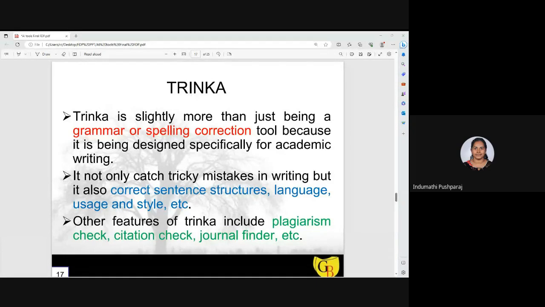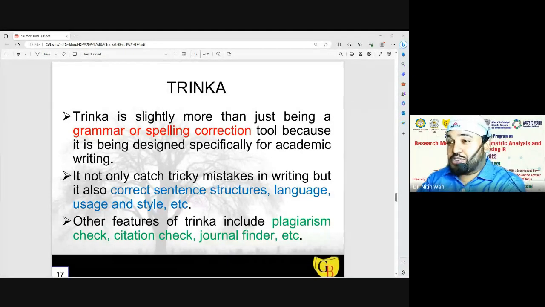I would like to know if we use Quillbot for this paraphrasing, how good it is to enter in a manuscript and get it published, or is there any other AI which will detect that we have used Quillbot for paraphrasing? Yes, this is a very important question.